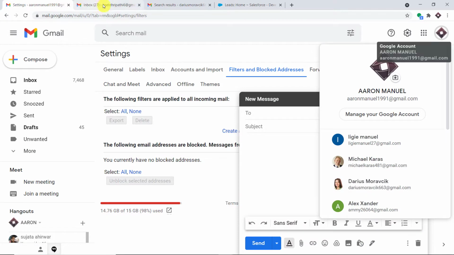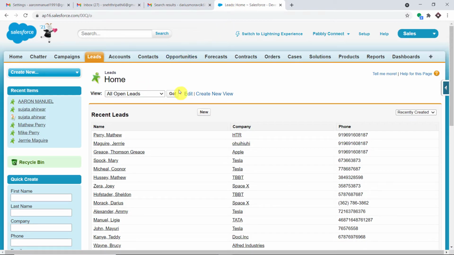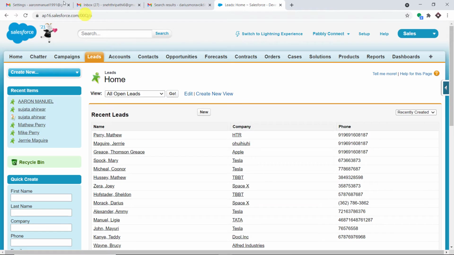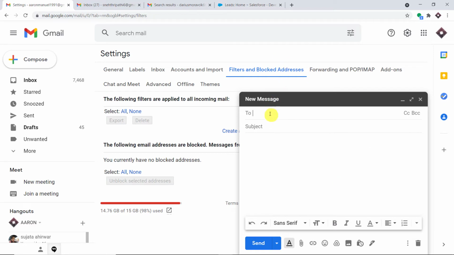So the idea is that once the email is received by Darius Moravik, the lead will be added here in Salesforce. Basically, Sneh Tripathi will be added as a lead here, and also this person, Aaron Manuel, will be added as a lead here. Let me show you. Once again, let me send a message to Darius Moravik.